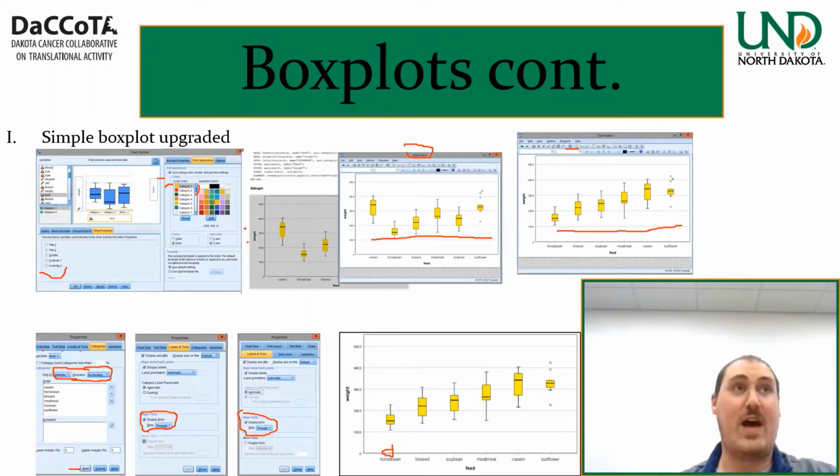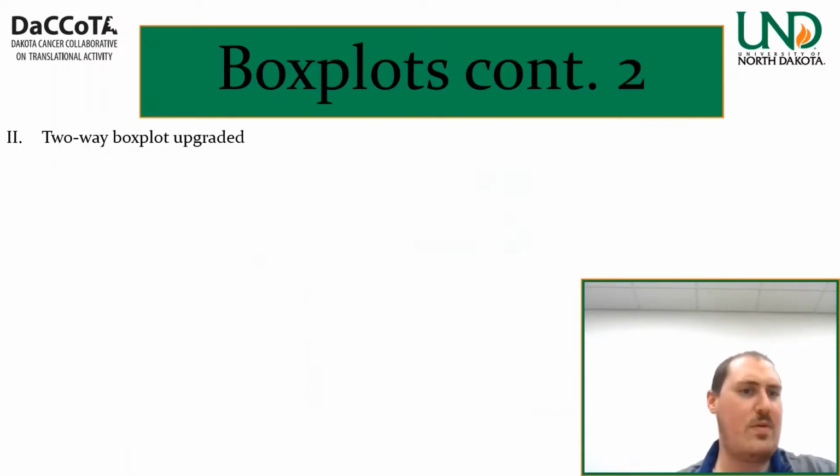Okay, so that was an introduction to the chart editor, which will be our friend as we move forward. Now, what if we want to use a two-way box plot? What if we want to upgrade that?